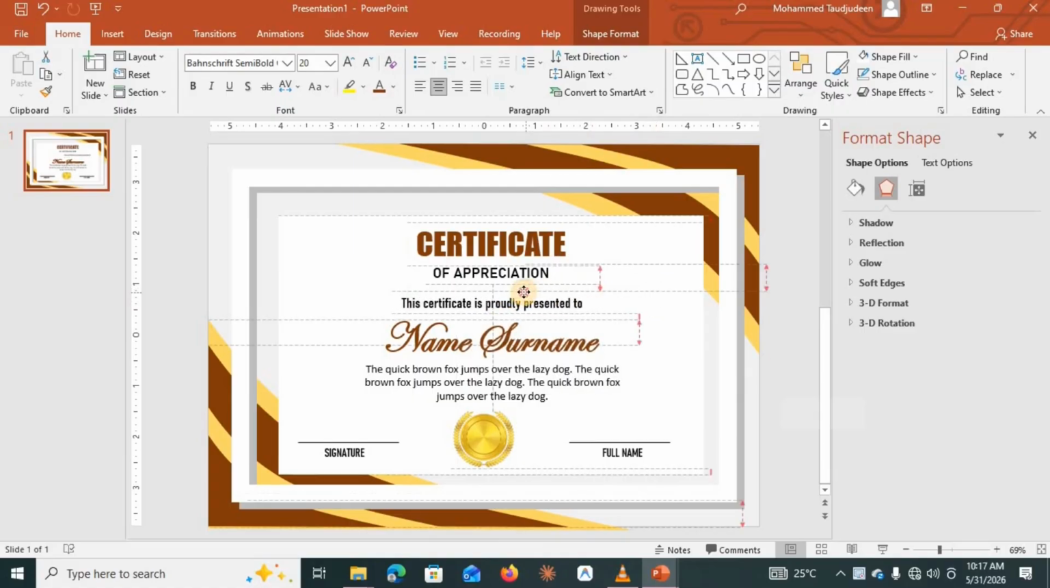Alright, so I'll just align it all like the way it was. Alright, so you can see everything now looks nice and clean.